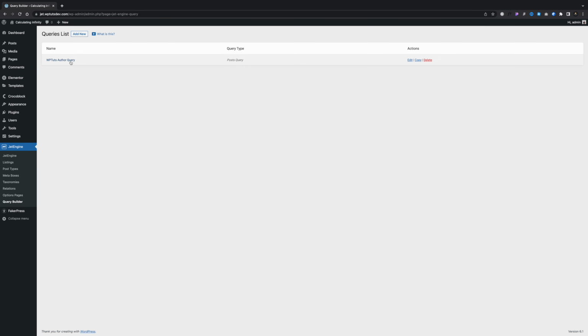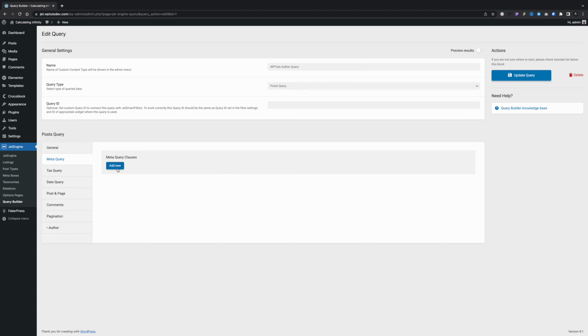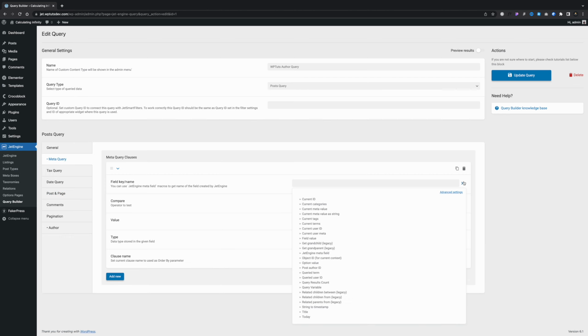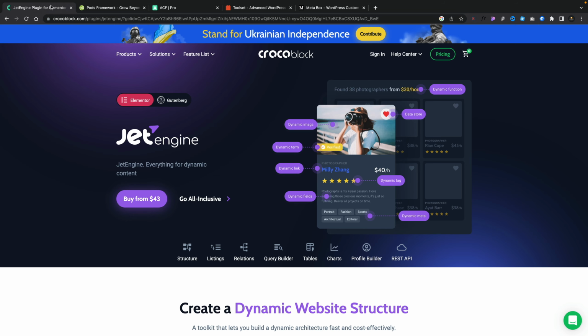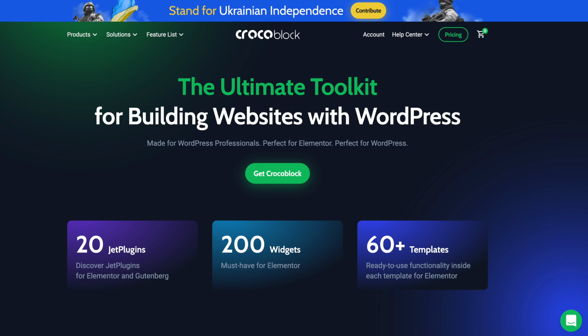A query builder is incredibly powerful. There's an absolute abundance of features available, and again, I've got dedicated videos on how you can use a lot of the features included in Jet Engine, so you may want to check this out. It's not particularly expensive, starting at about $43 just for this plugin, but it works really, really well with the rest of the CrocoBlock suite. Have a little look, links in the description for you to check it out.